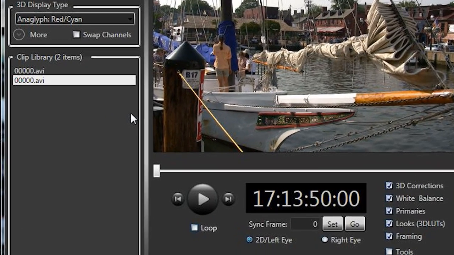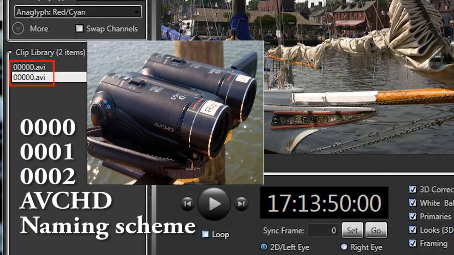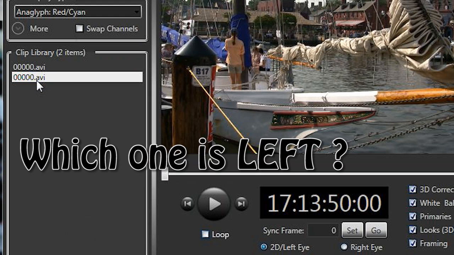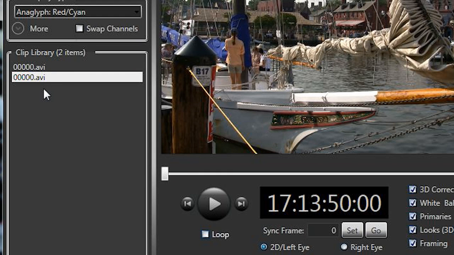In the case of using standard AVC HD cameras, you can see one of the issues, and that is that these cameras always start naming their files 000 and then 0001 and so on. So again, what we want to do is keep track of which file was right and which file was left.